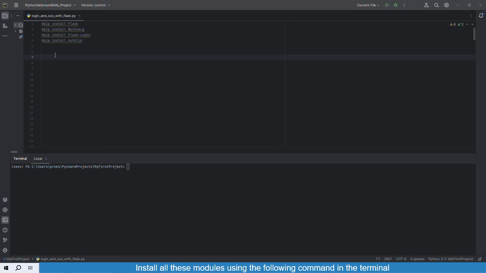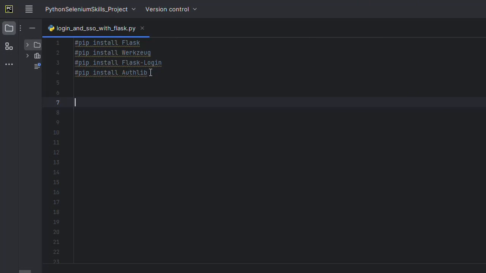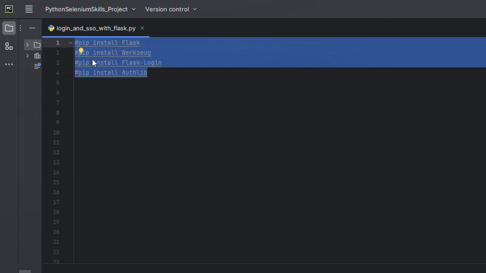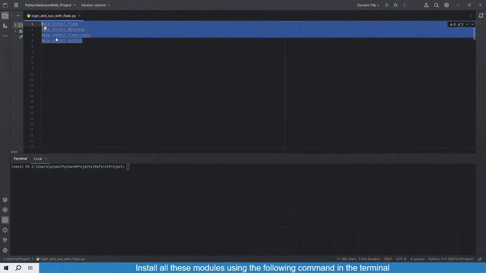The first thing you need to do is install the required modules. If you do not have these modules installed, you can install them using the following commands: pip install flask, or pip install Werkzeug, or pip install Flask-Login, or pip install authlib. I have already installed them, so I can skip this step.